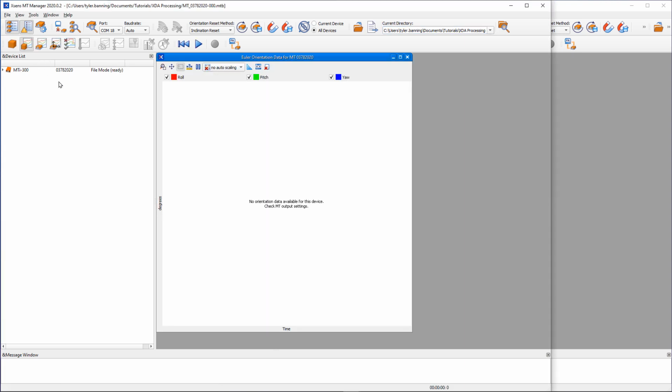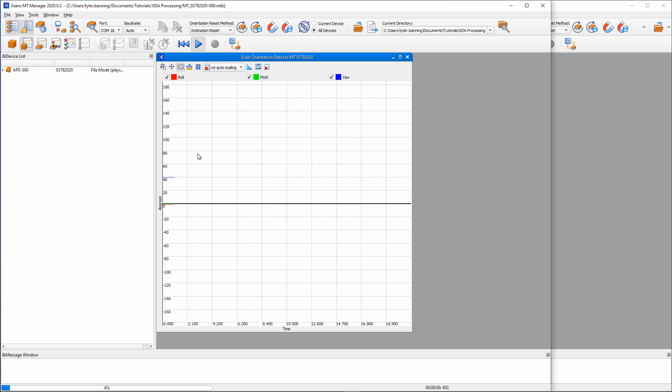Okay, now I pull up the orientation data viewer again, hit play, and we'll play back the data with the settings that I selected in that initial window.